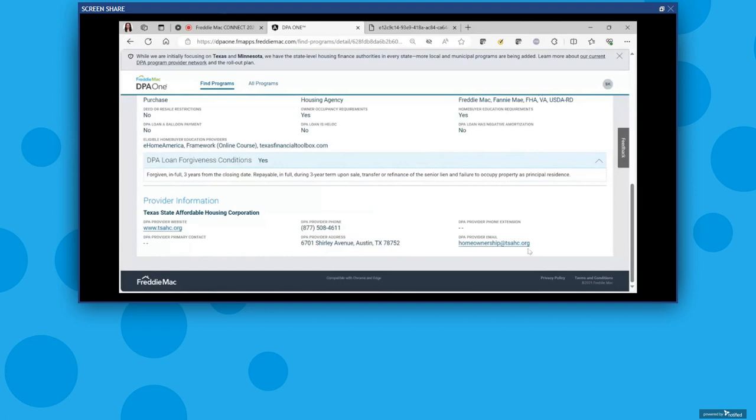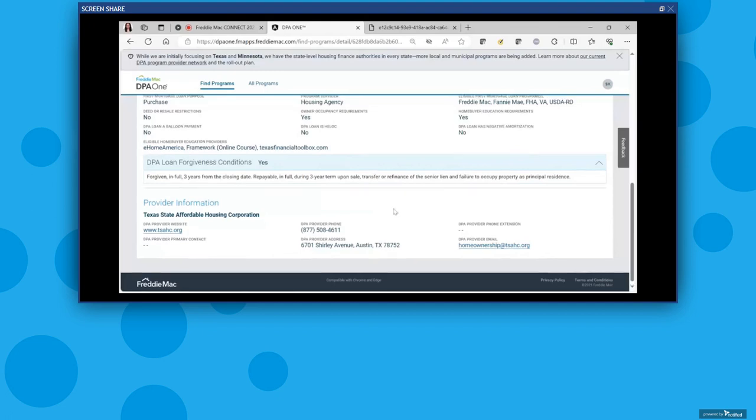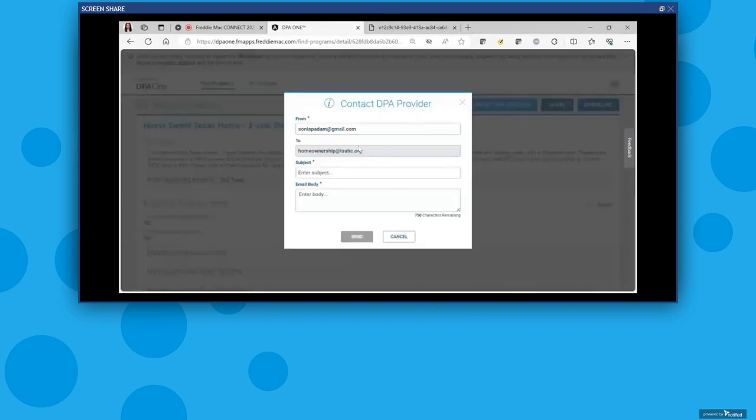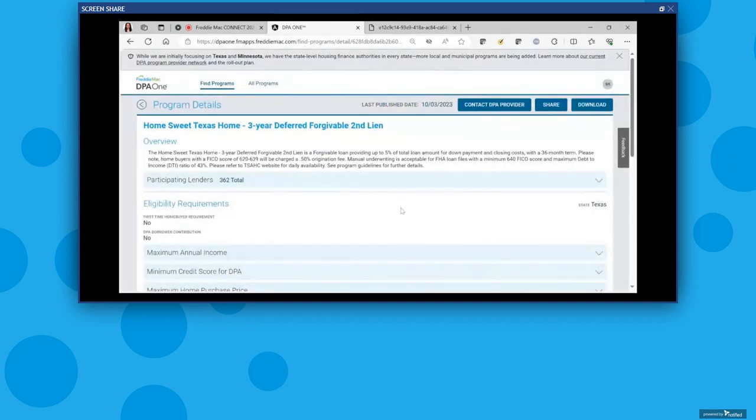So one of the things we heard from loan officers was that they want to contact the provider with some questions. What do they do? So we have provided this contact DPA provider button here, which when you click, your email address will be populated up here. The DPA provider's contact email will be populated here. You can put a subject, you can enter an email body, ask your question, and you can send that email. So the provider gets it, they can look at it and respond back to it.